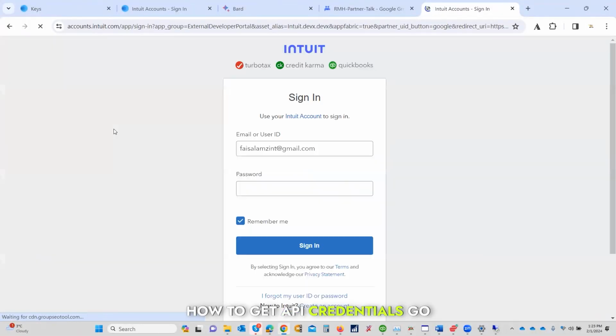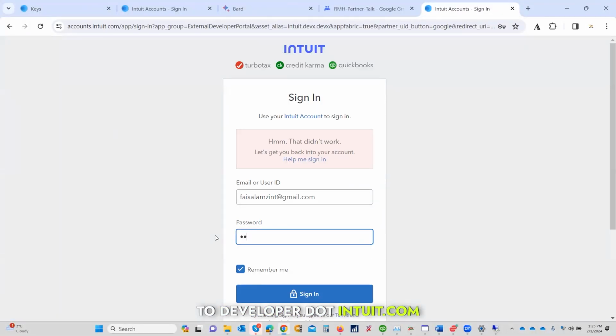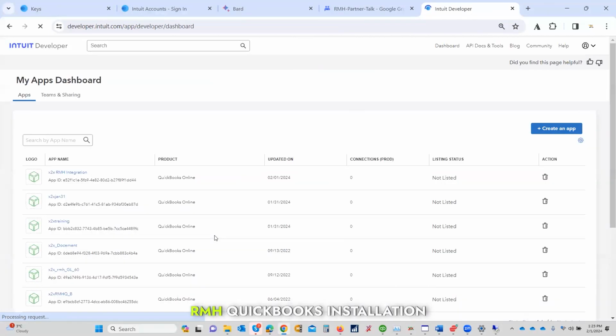Get API credentials. Go to developer.intuit.com/developer/dashboard. This link and how to set up the API credentials is available in the RMH QuickBooks Installation Manual that you can download from our portal.